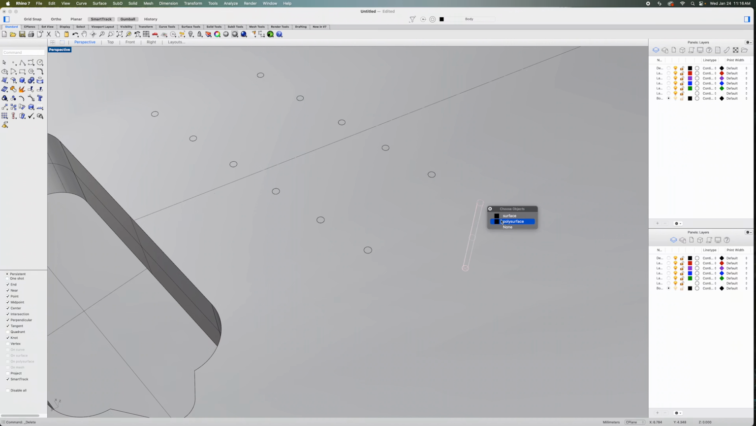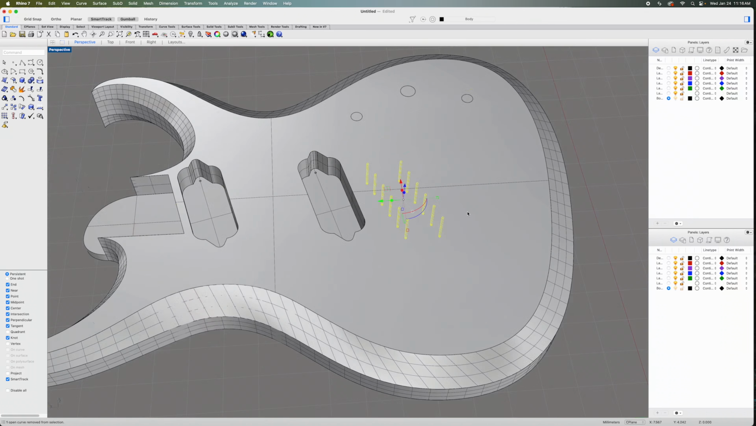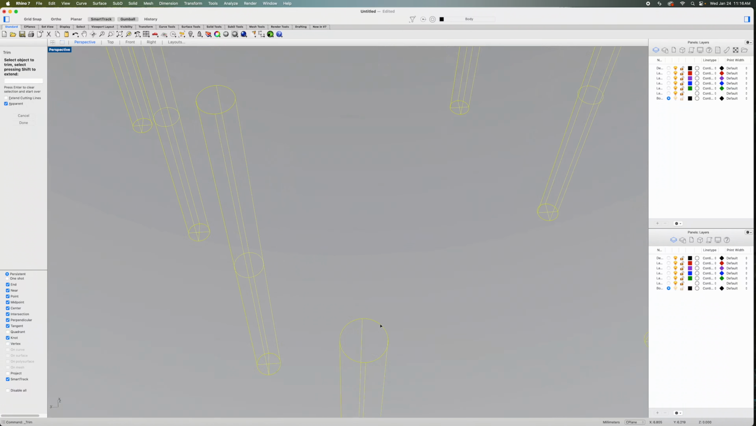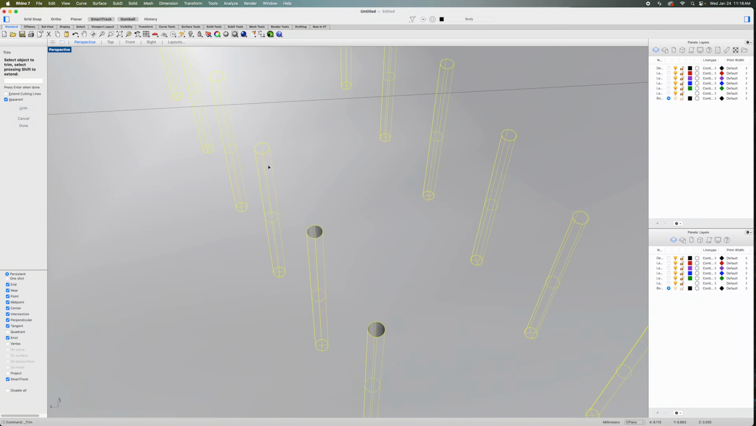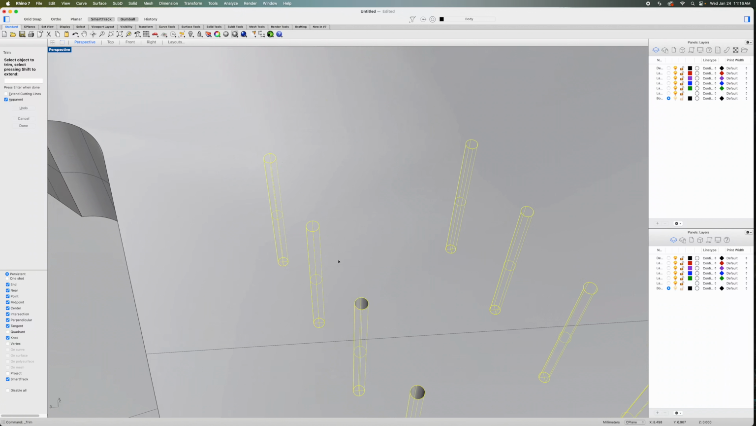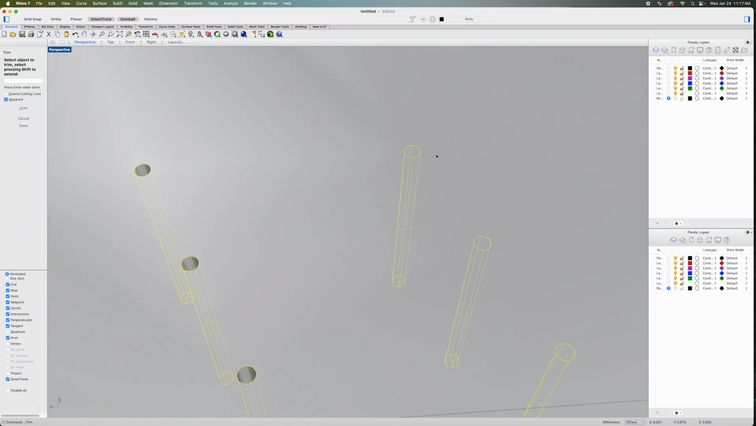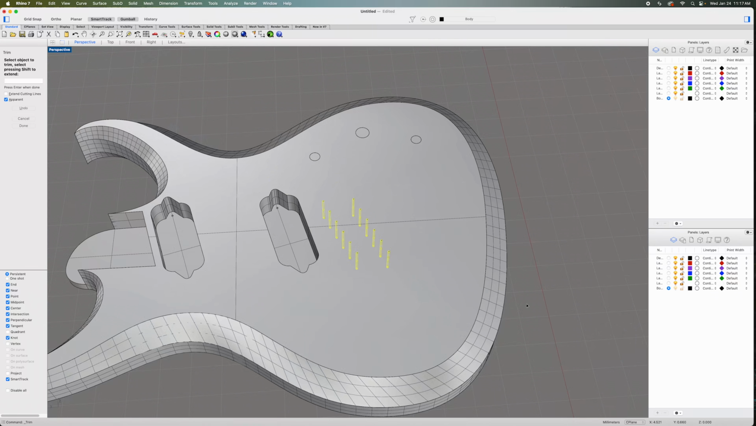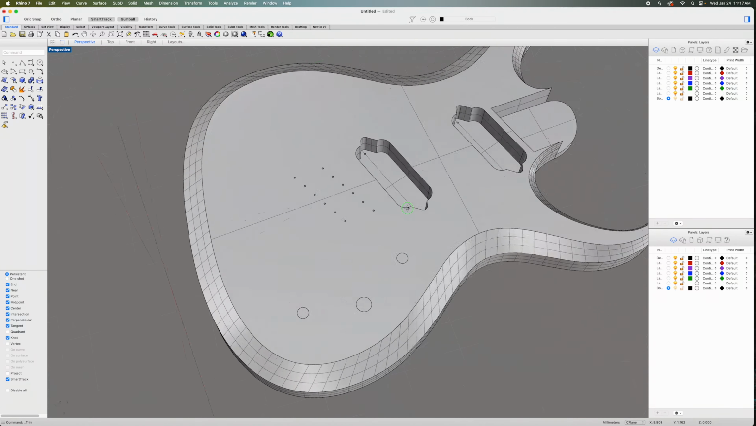Then I will select each poly surface again. And I will join them. Then I will grab my trim tool, zoom in, and just click inside those holes. And there we have the bridge mounting holes.